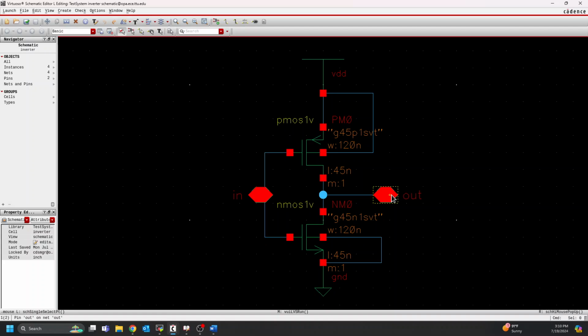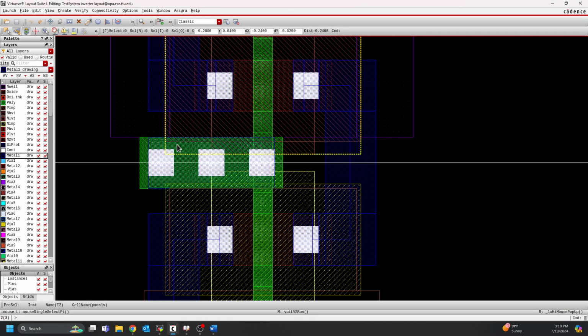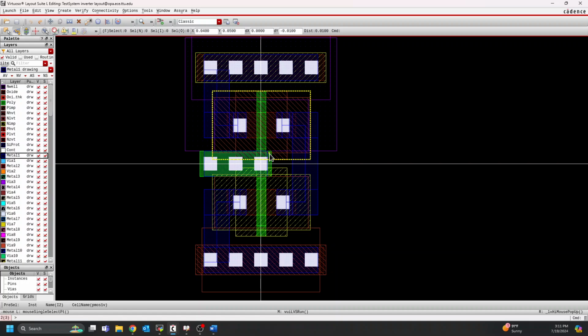And just like how we have an in and out pin on our schematic, we need to have an in and out pin in our layout. So the way we do that in the layout is actually very similar to the way that we do it in our schematic, just with some slight differences.